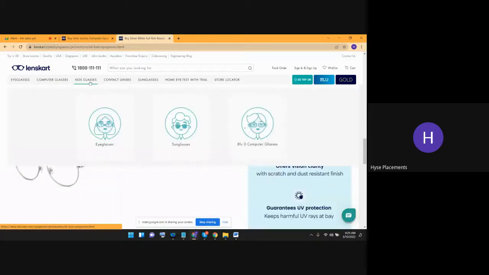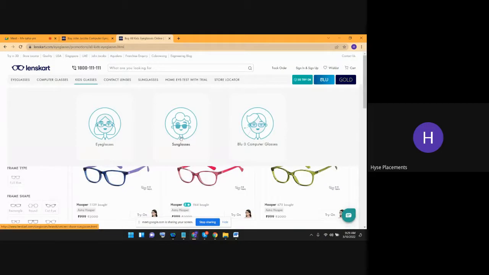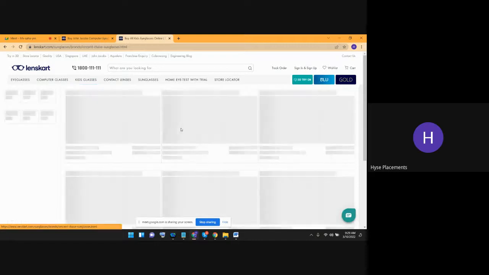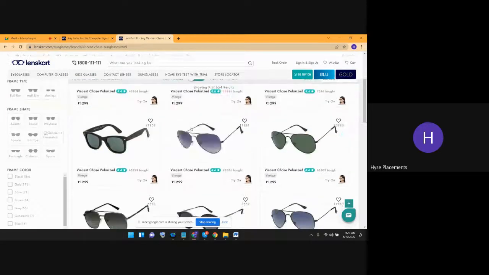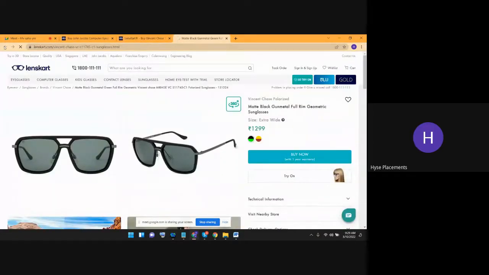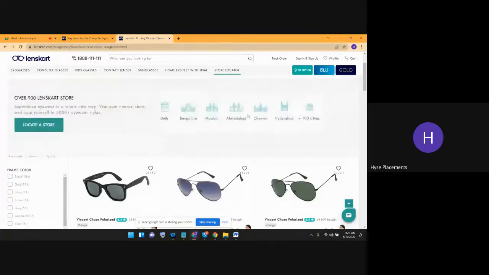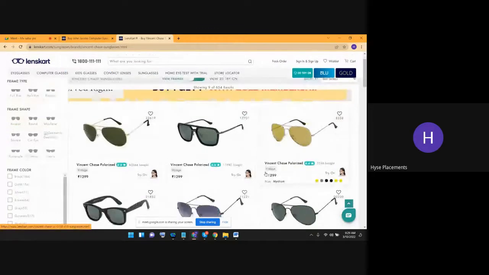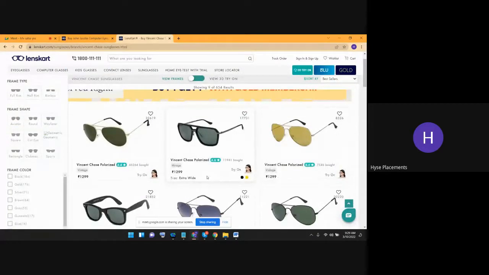We'll go with kids glasses, eyeglasses, sunglasses, and computer glasses. These are the categories. You will go with sunglasses. Okay, Vincent, you can go, ma. Before going to Vincent, you need to check it out. Okay, if you are going with Vincent, just go and check it out. Okay, Vincent Chase, Forest, 4.6 rating. Okay, already 11,941 people have bought this particular product.